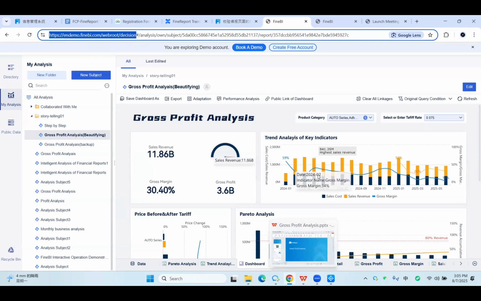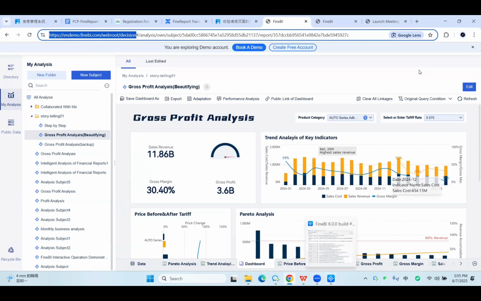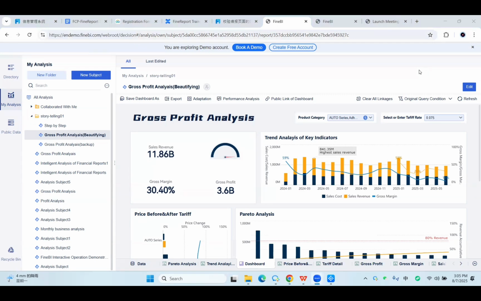And for this dashboard, we need the data, right? So let me send you the data first. If you need, you can just follow me to do this dashboard. Because Excel is very convenient, today we're going to use this Excel data for analysis. So now let's begin the gross profit analysis.